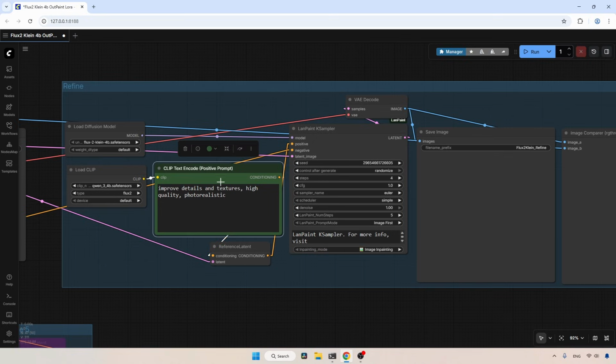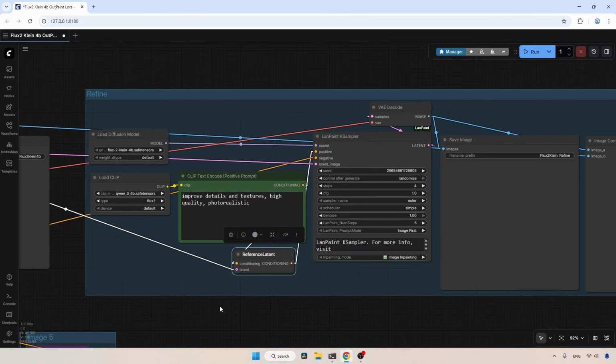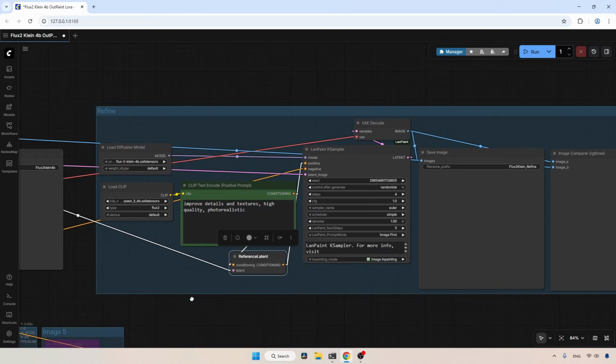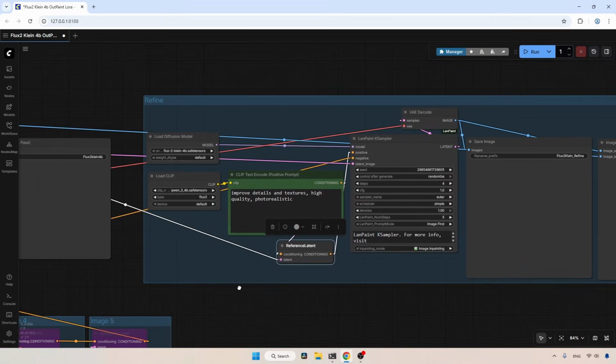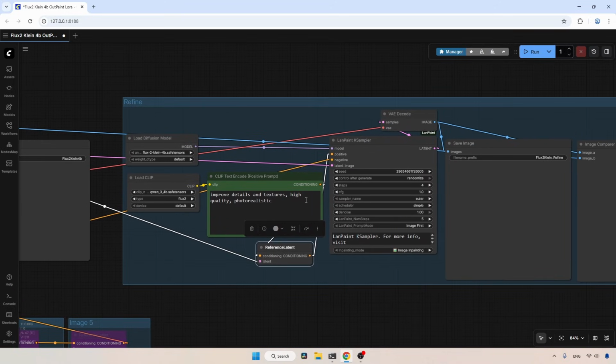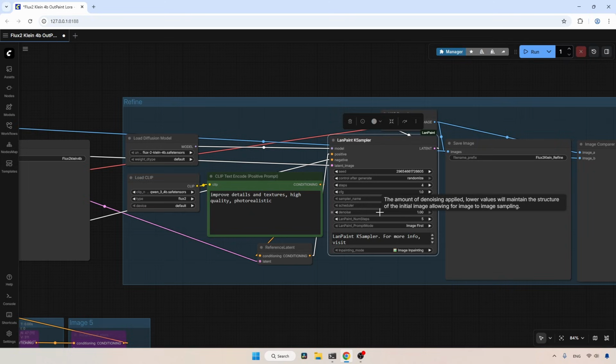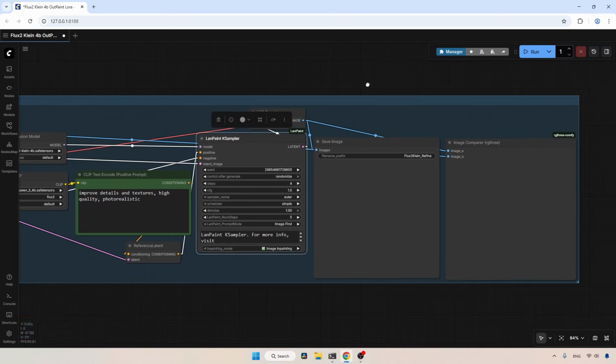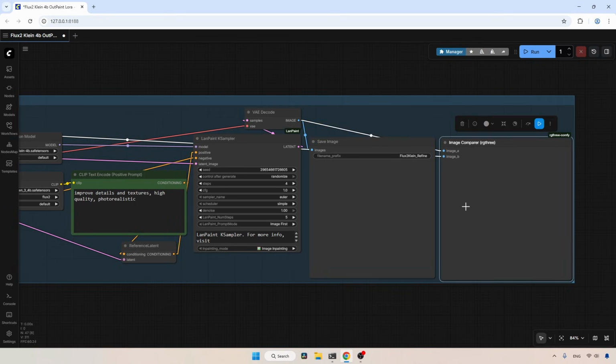In the positive prompt, I have added some keywords, and you can add more to improve the refinement. Next, we have the Reference Latent node, which takes the output of the first LanPaint KSampler, combines it with the text condition, and sends it to the LanPaint KSampler located inside the group. In this LanPaint KSampler, I am using a steps value of 4, a CFG of 1, Euler as the sampler, and Simple as the scheduler. The denoise value is 1 and the LanPaint num steps is 5. Finally, we have the Save Image node and an image comparer for comparing the refined image with the non-refined image.